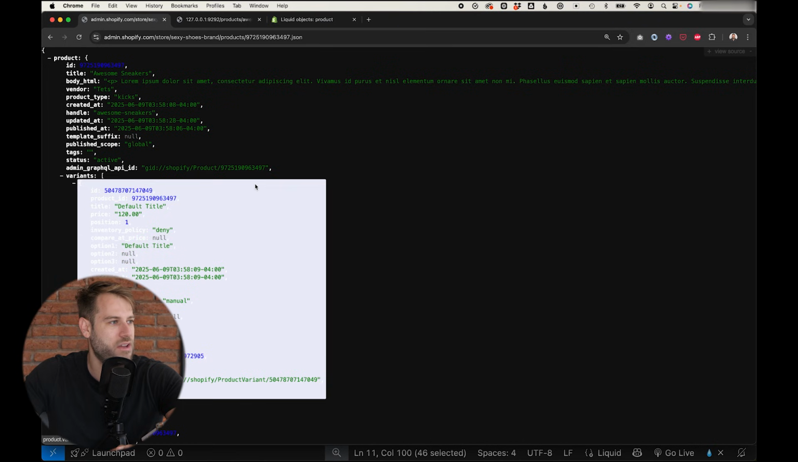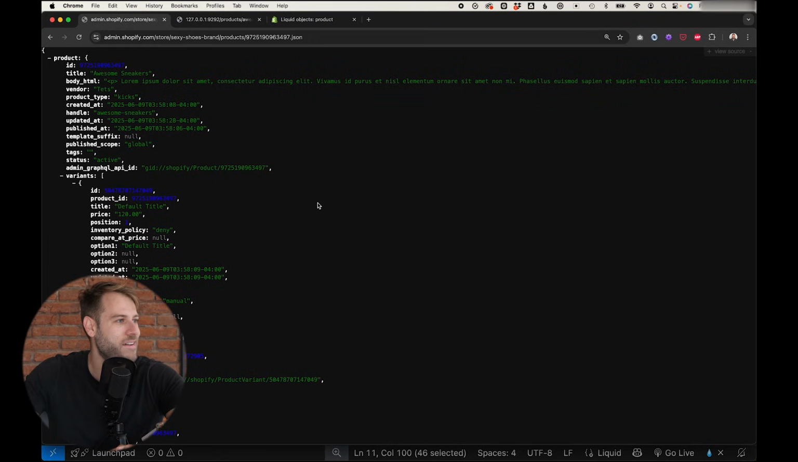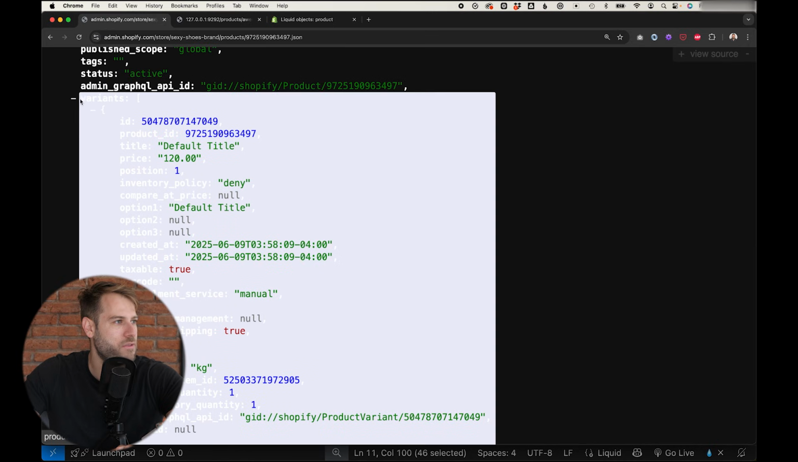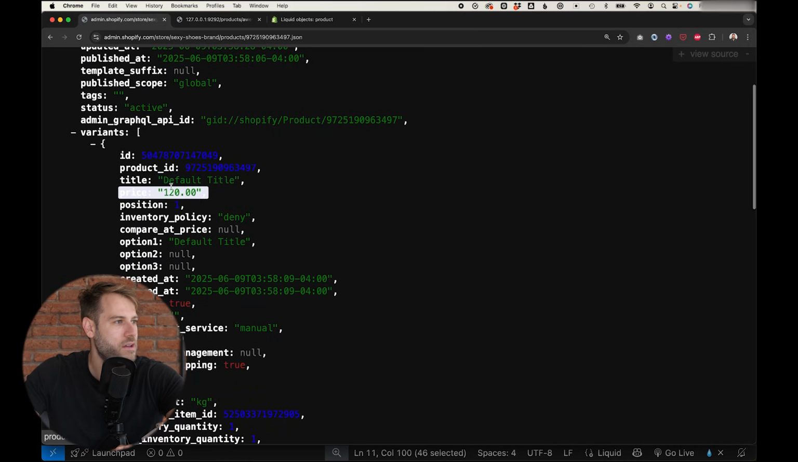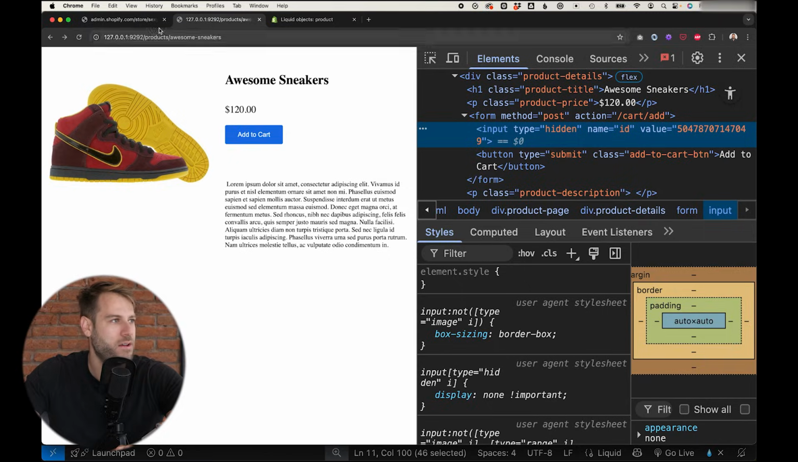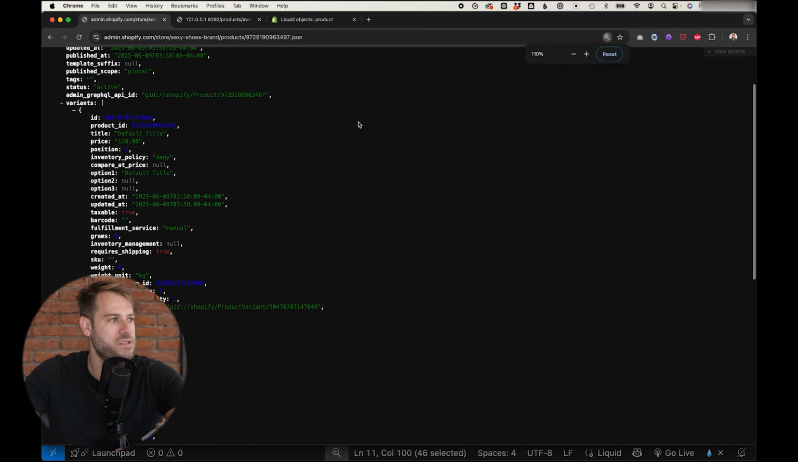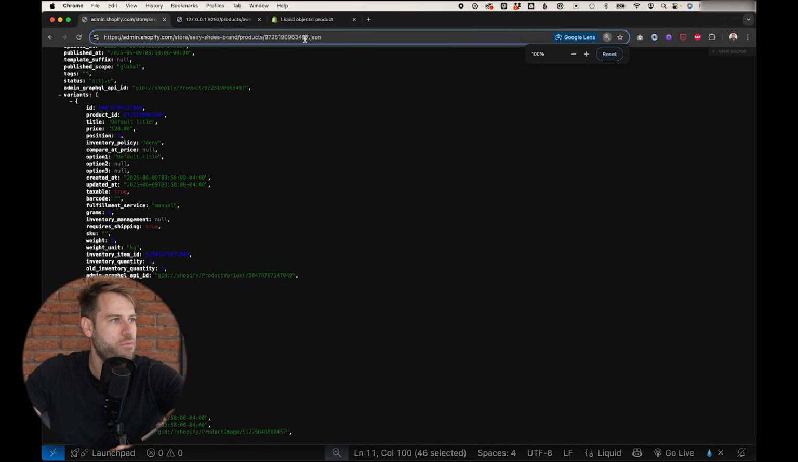This color scheme is not ideal for viewing. Sorry about that. But if I zoom in a little bit here, you can see we've got a variance array. There's only one, and the ID is matching right here. Okay, so that's a little hack if you ever wanted to see all the data for your particular product.